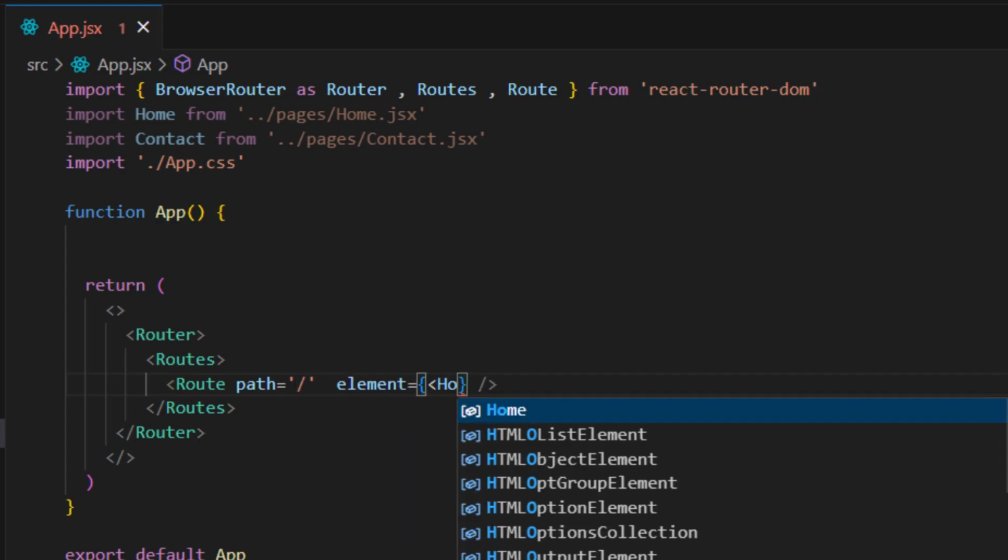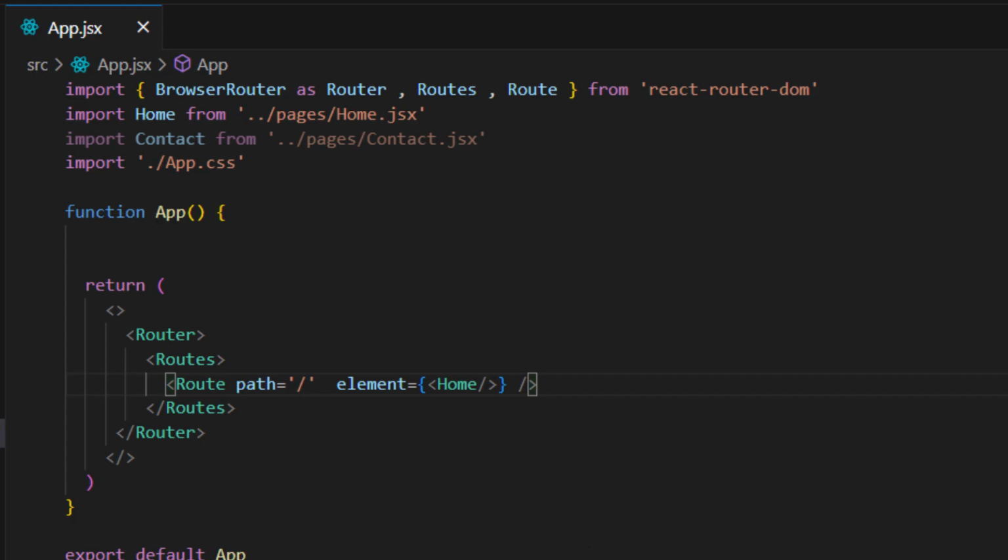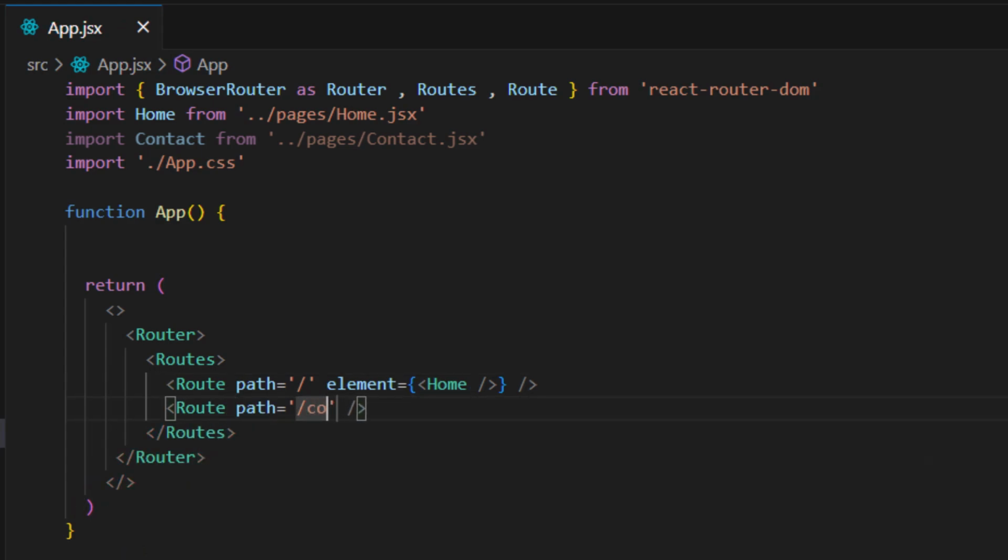For the root path, we render the Home component. And for the path contact, we render the Contact component. And that's it for component-based routing.